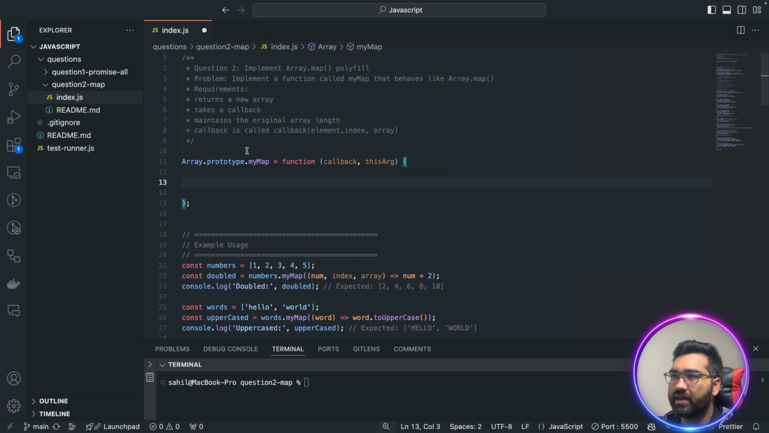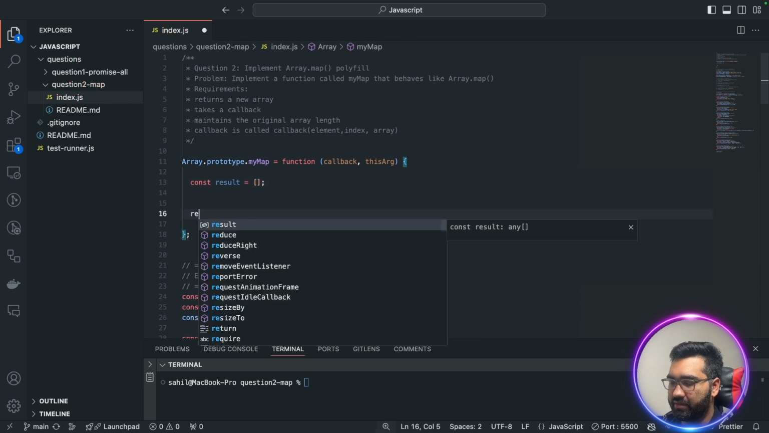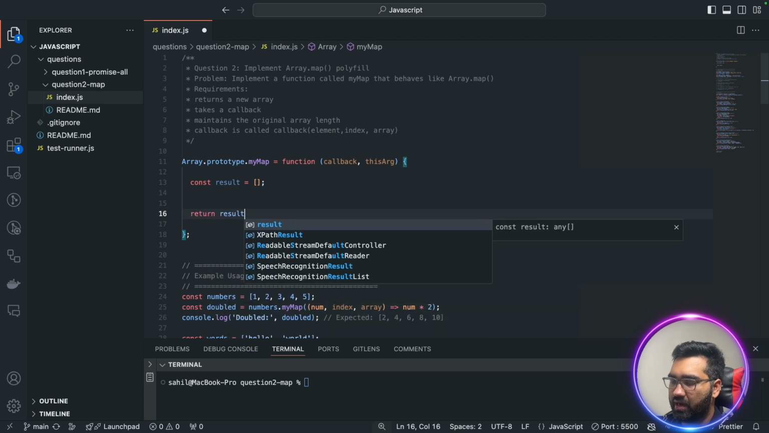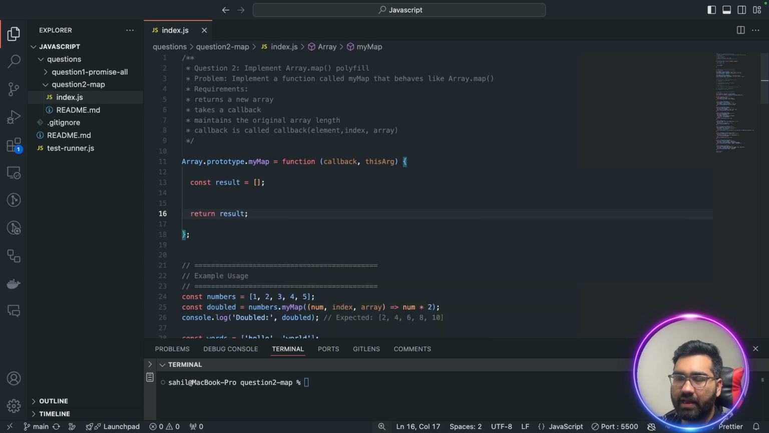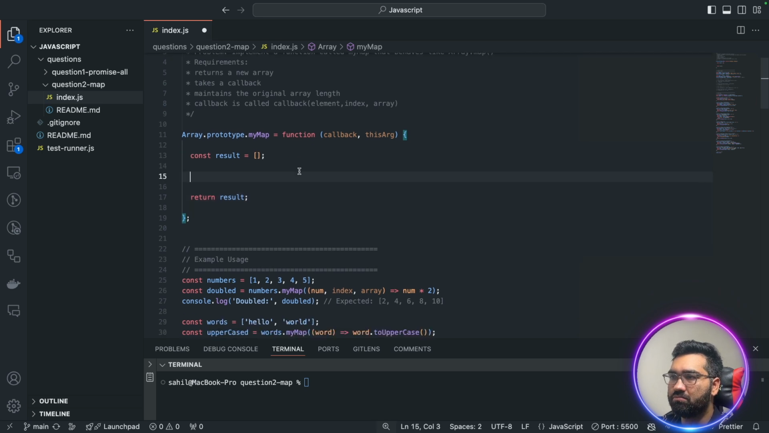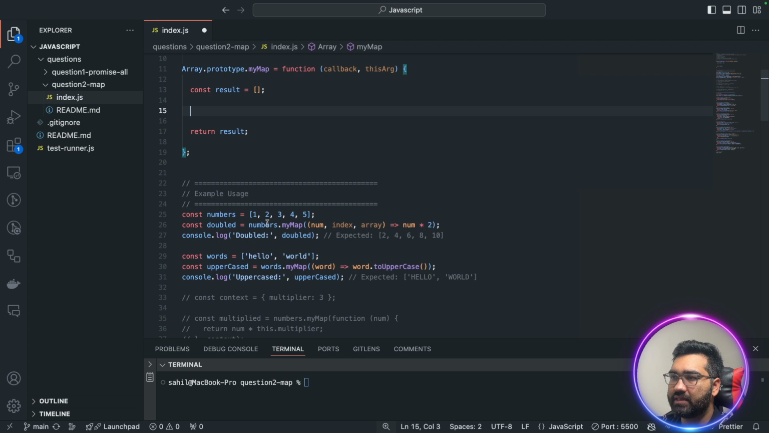The very first thing that we can do is create a new array, let's say result, and we can return it. This result would contain the transformed elements, right? What we have to do is loop through the array. In this case, the array is numbers, in this case it is words, and so on.